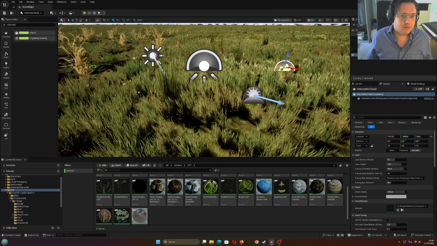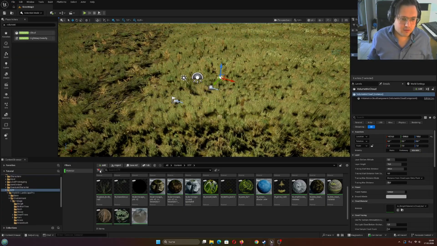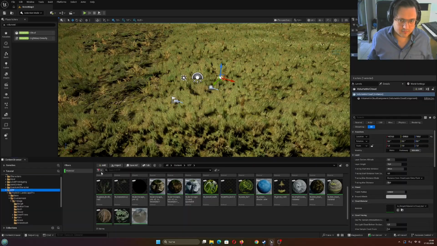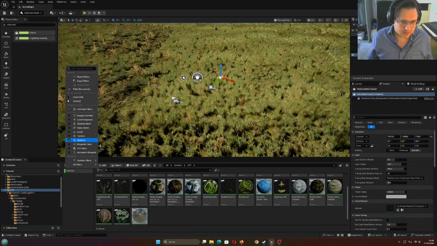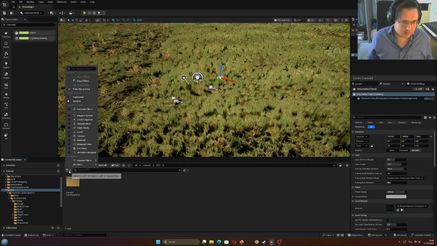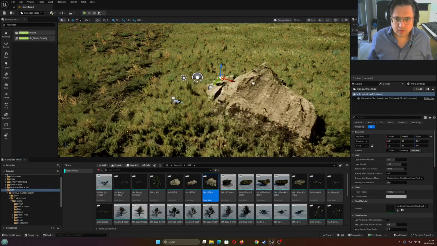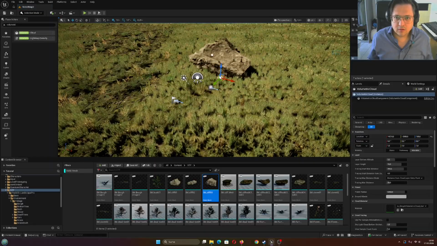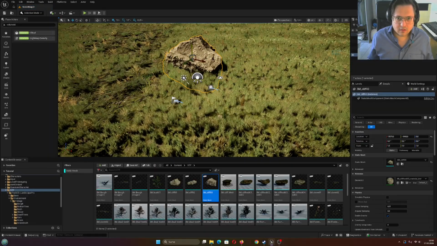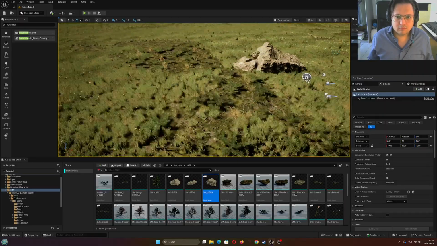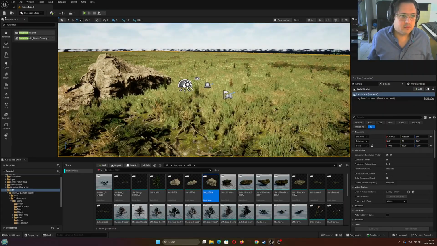File, save all. I put in some rock here so that I have a reference. Static mesh, and then we put in some rock here. Okay. Beautiful.